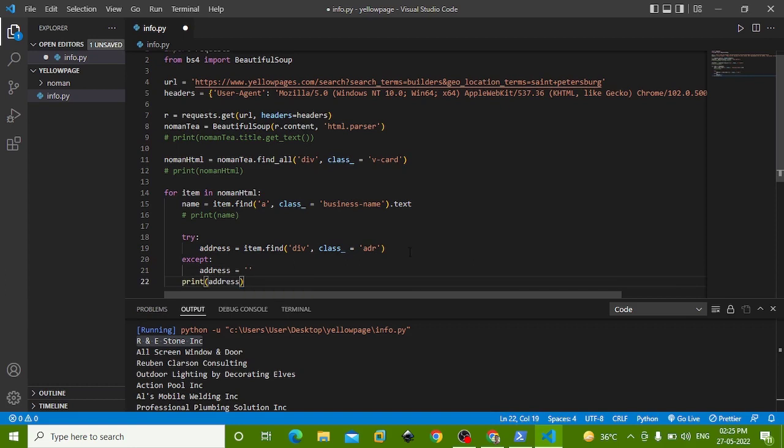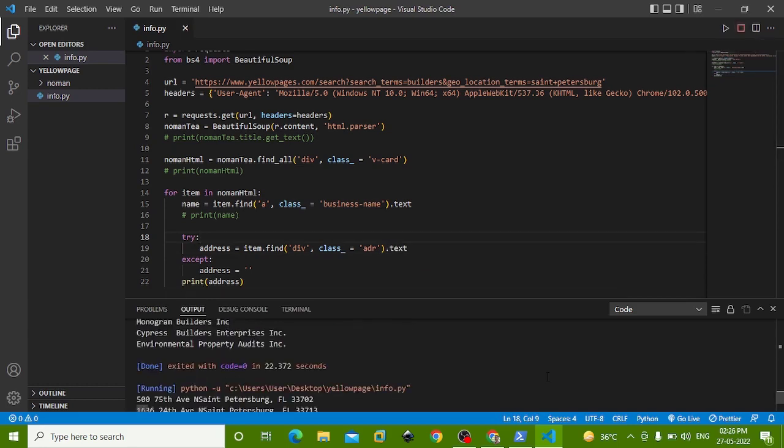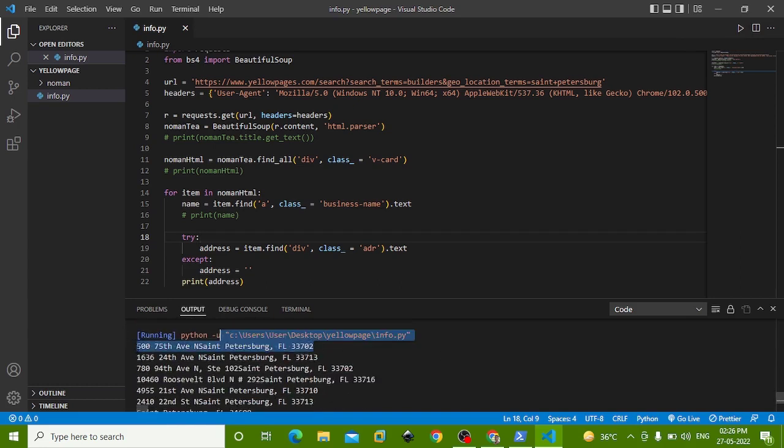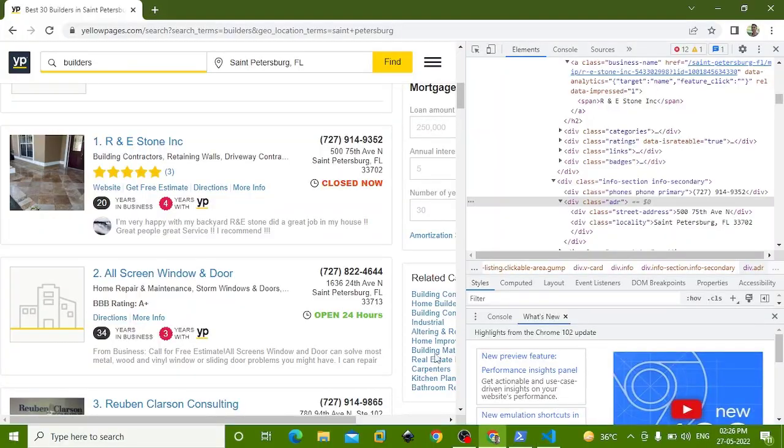Before saving our code, call this text, hit the run icon to run our code. You can see this displays only this address, similar type of company. You can see this is the first company information. Open up your browser. You can see this is the first company information about their address.